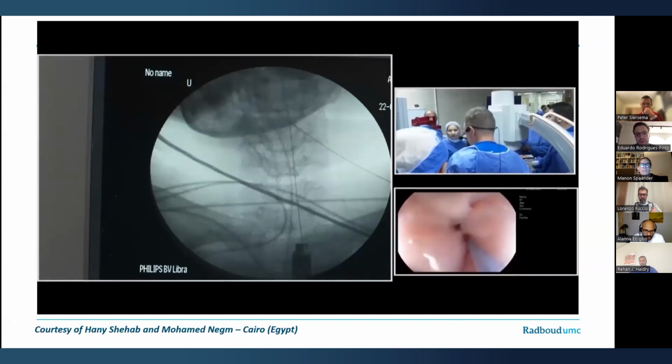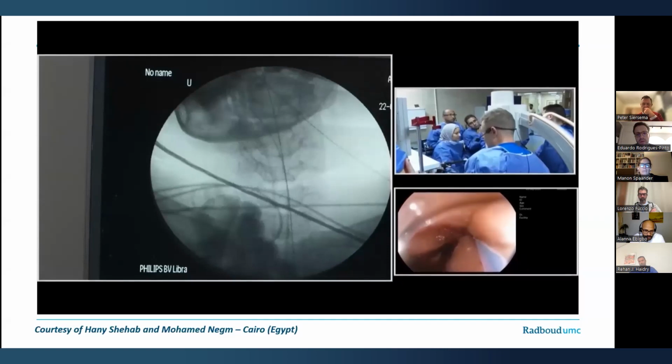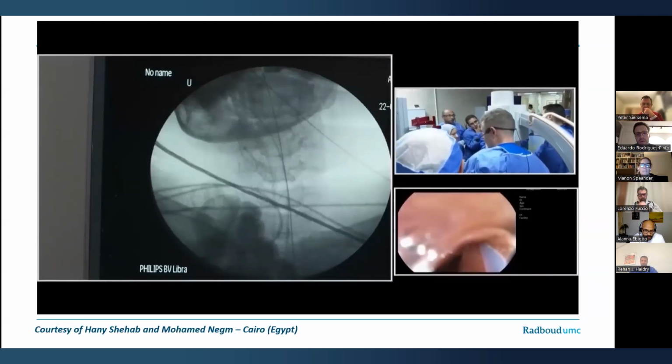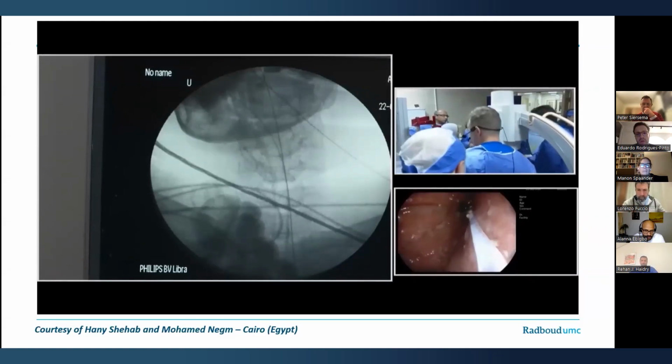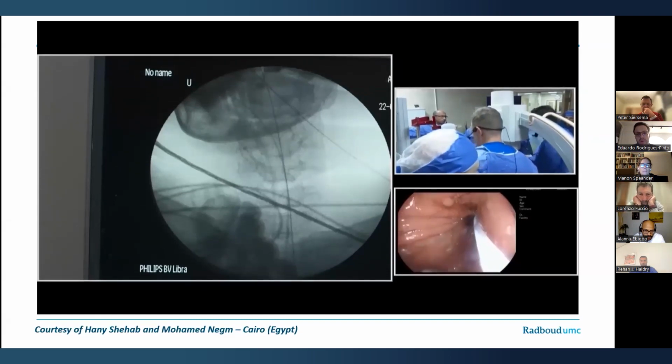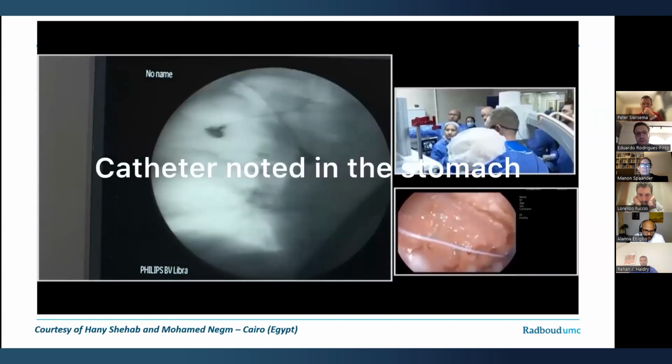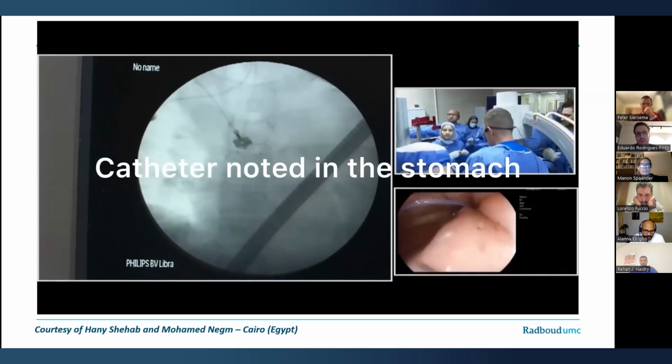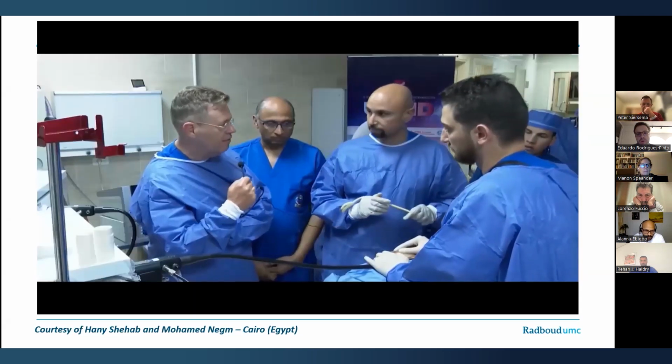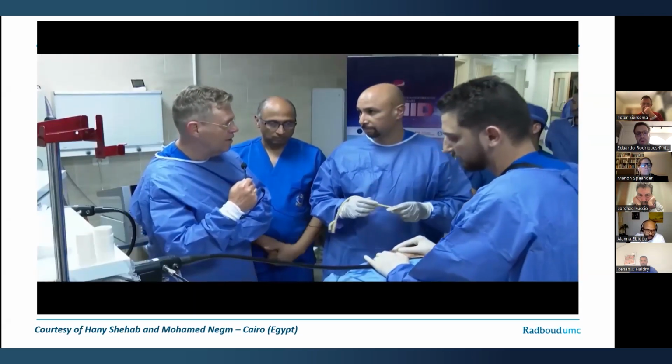Okay. Strap it to the wall, leave it out. But I still see the guide wire. Is that true? I think we can be happy with this final result.